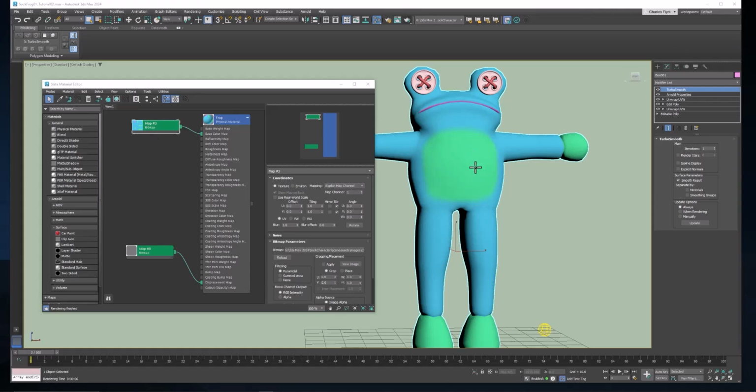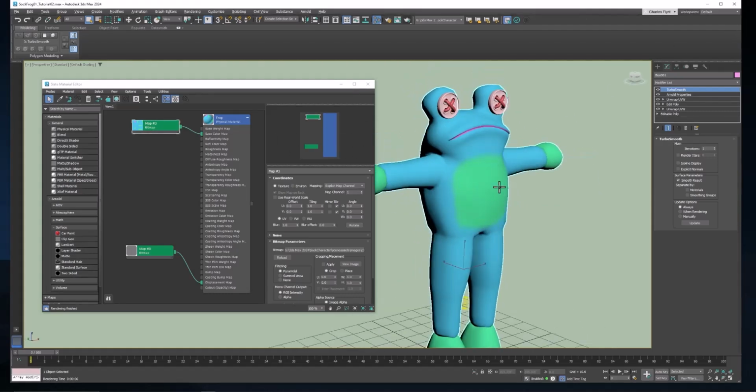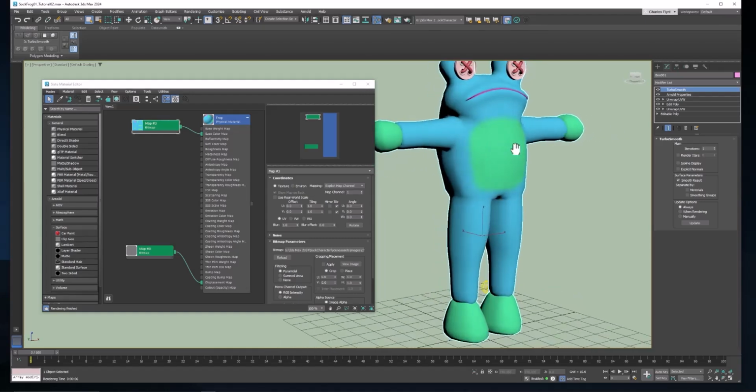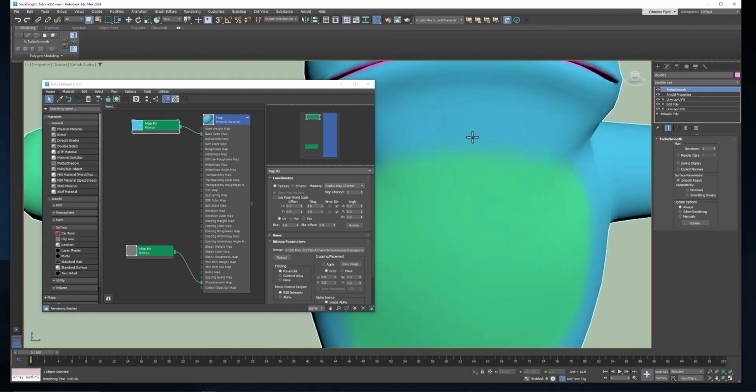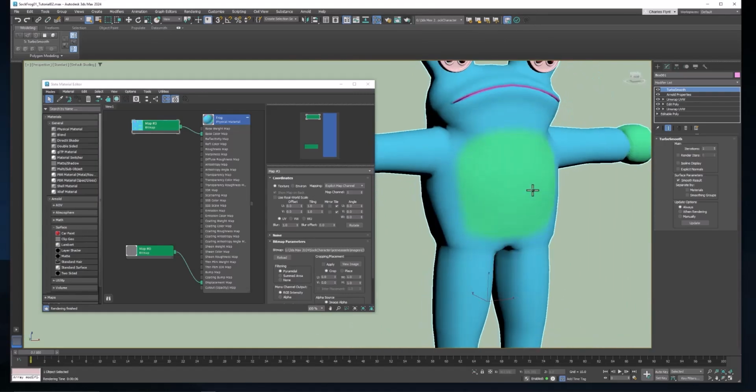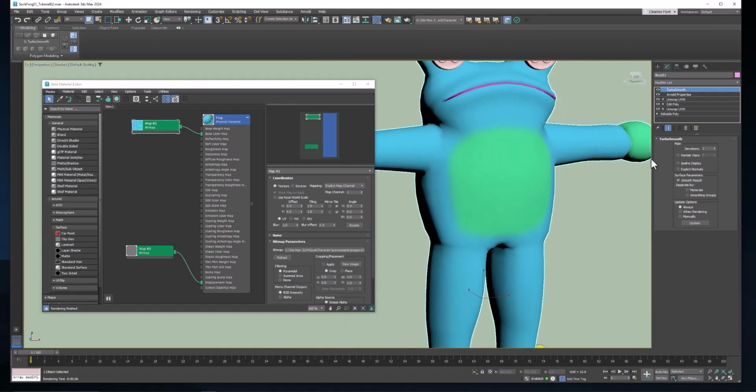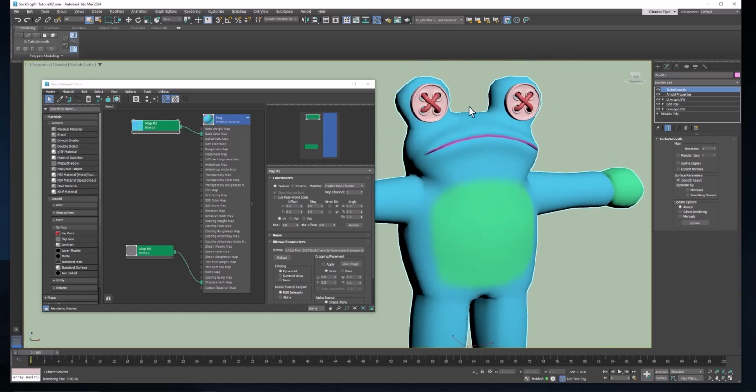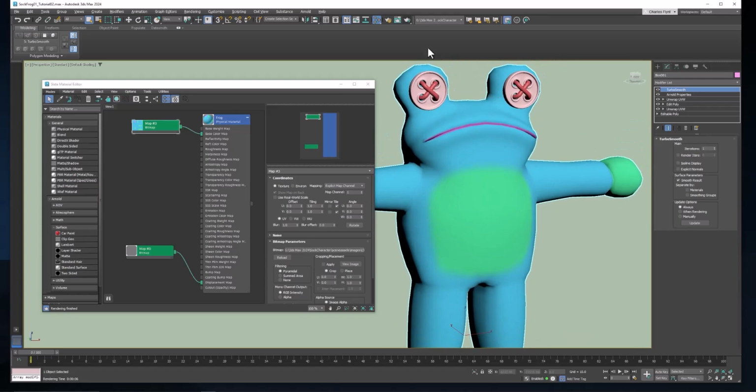We have our creature here. I had painted a little stomach patch on him and painted his arms and legs different colors and painted the inside of his mouth a slightly different color. And I had added a turbo smooth on here, which I can turn on and off. And I've also changed the background color here so that we can see it better when we render.